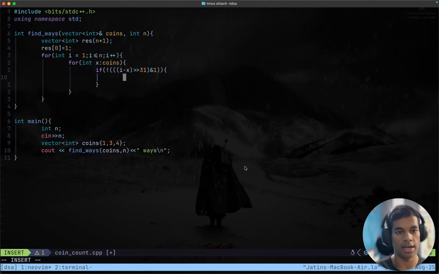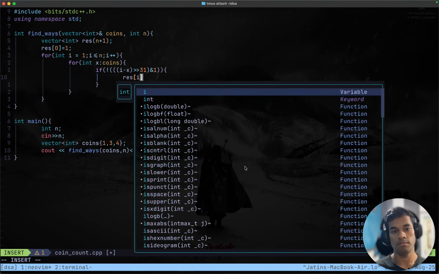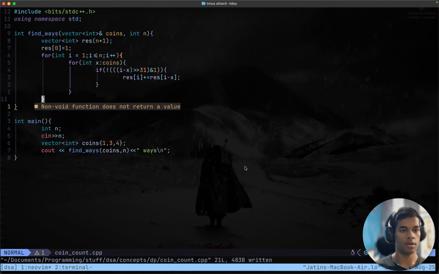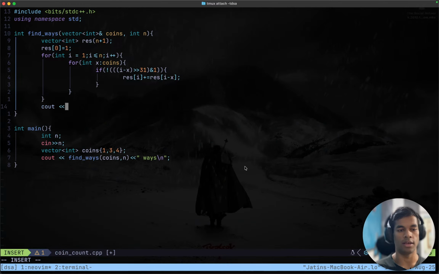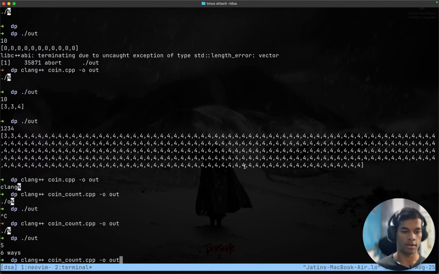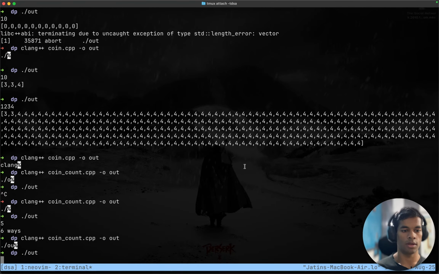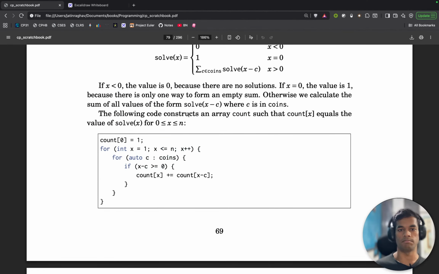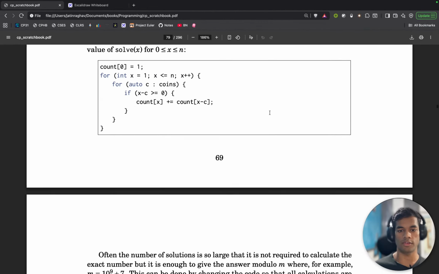If not negative, then res[i] plus equals res[i minus x]. That is cool enough. And then at the end, return res[n], the response for n, and we should get the same output now when using 5, 6 ways. So that is cool. And this is much better than the recursive approach, which we implemented first.